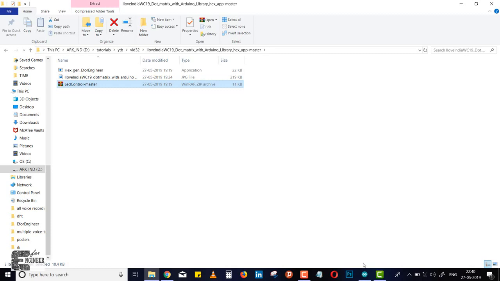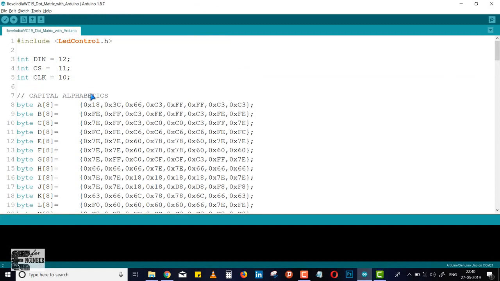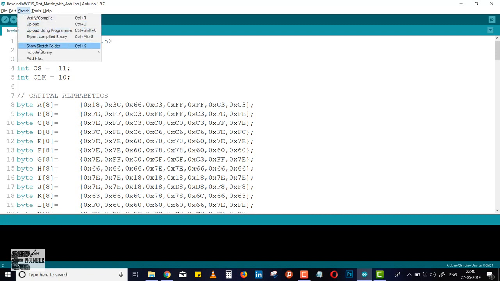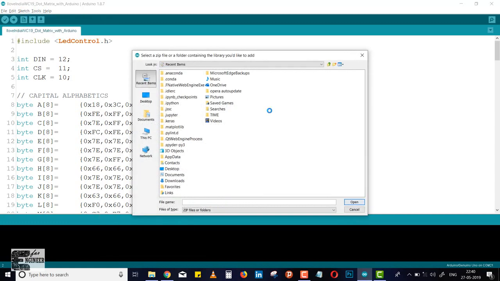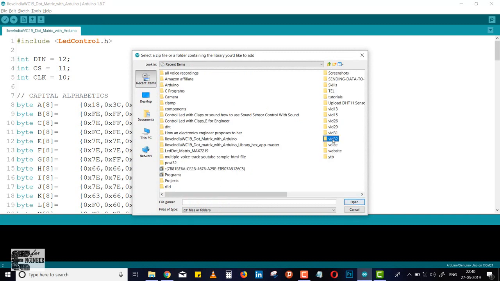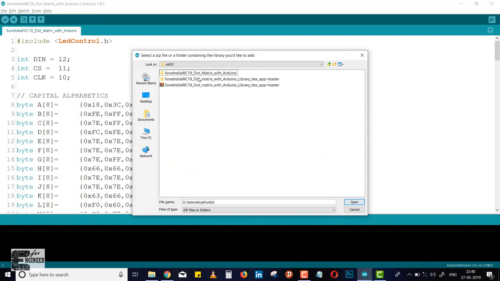Now I am opening our program. It is a very simple program. In this I included the LED control library which is given in the extracted file. To include this file, you have to go to the Sketch section. After that you will find the library manager. Here you have to add the zip library. Now my library is in this folder here. Now I have to include this.